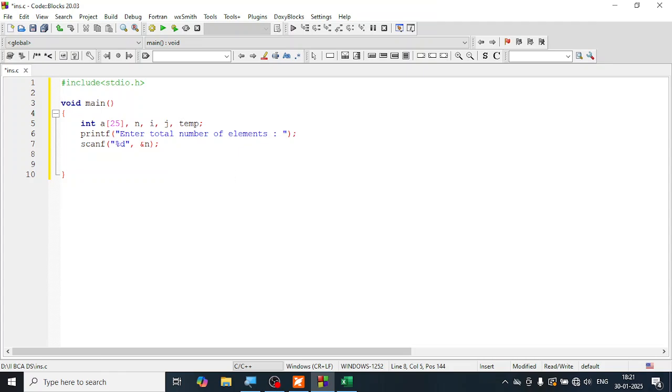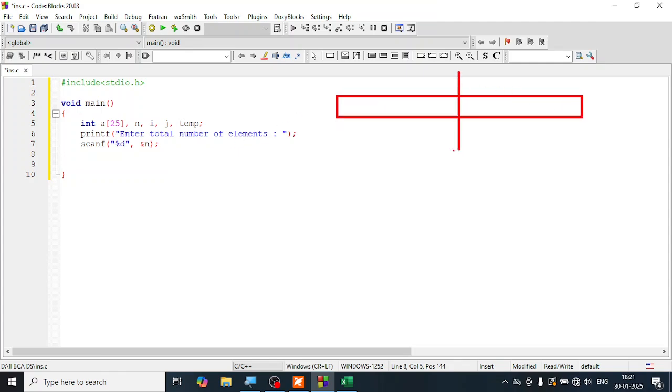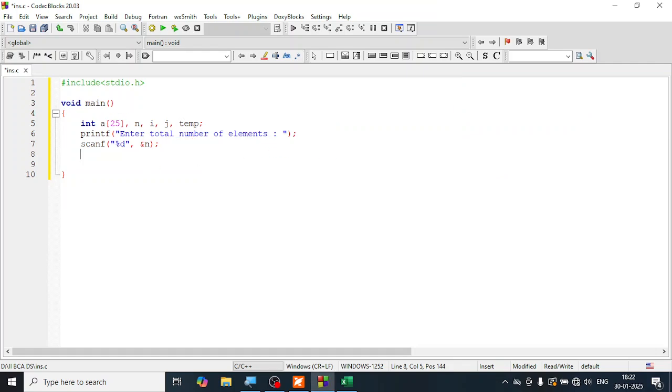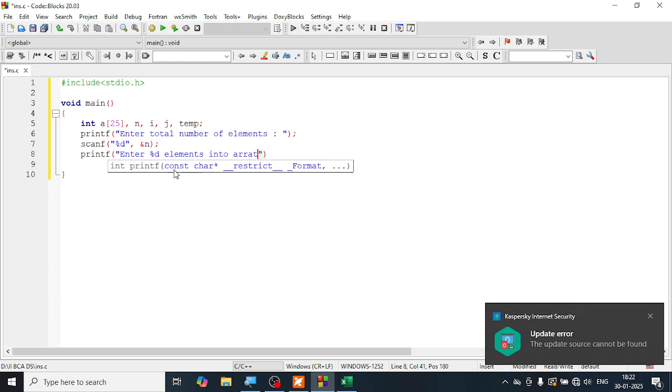So first, what I've done is I have an array over here, and I am saying that out of this array with the 25 elements, I will restrict myself to n. Generally in the examination, n will be 5. So you won't try more than 5. Then I'm going to use a printf statement, and I'm going to say: enter %d elements into array.